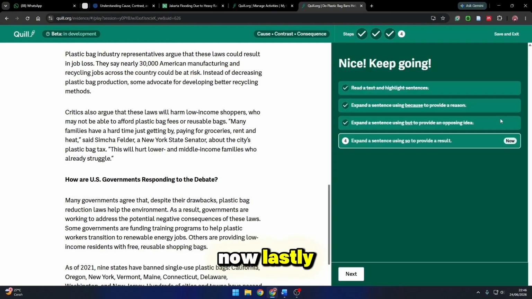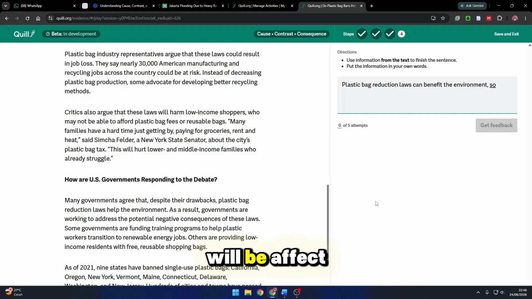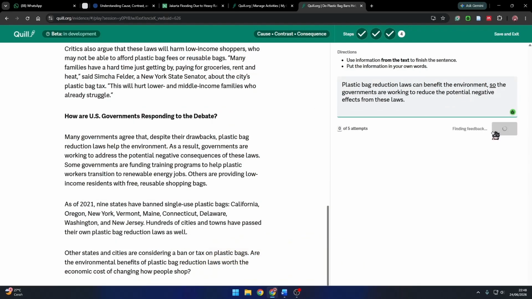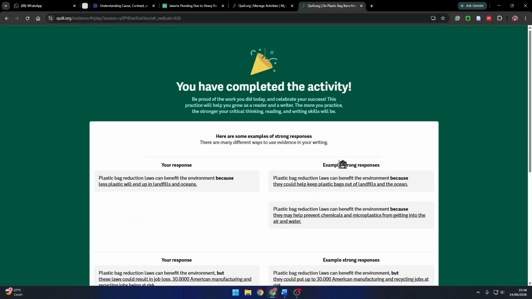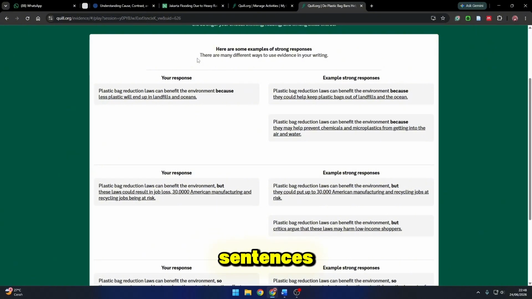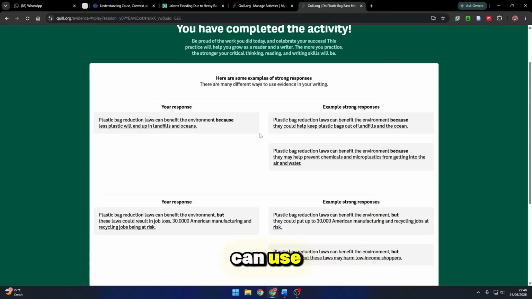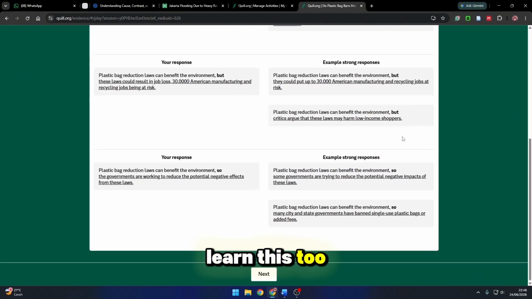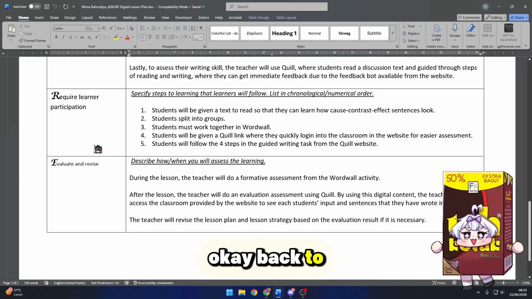Okay, now lastly, the fourth step will be effect or consequences, where we will write a sentence by using so. Let's try this. Yay, I got green. Now, when the students are finished, they will also be given other example sentences that they can use, and you may tell them to learn these too if you want. Okay, back to the lesson plan.